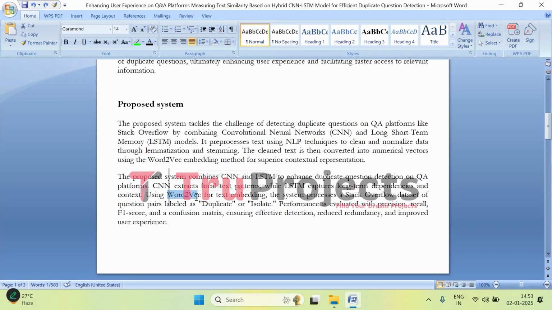For testing, the dataset from Stack Overflow that contains pairs of questions, each labeled as duplicate or not duplicate, has been used. So the Stack Overflow questions have been taken from the Kaggle repository. The system performance is measured using metrics called accuracy, precision, recall, and F1 score. So these are the metrics used to evaluate all the algorithms trained. These measurements tell us how well the system is doing at identifying duplicates, reducing unnecessary repetition, and ultimately making the platform more efficient and user friendly. So this is the proposed system.